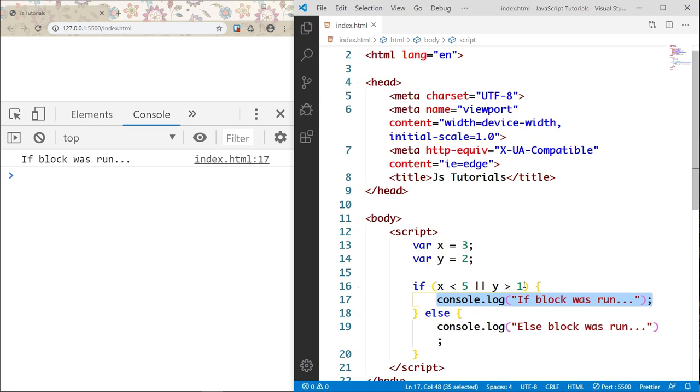Now, even if I change the 1 to 10 again and I save, I'll still get "if block was run," because even though the second condition evaluates to a false, because the value of y is 2 and 2 is not greater than 10, so that's a false. But the first condition, which says that x is less than 5, is a true. So we can see that condition 2 was false, but condition 1 was a true. And because we are using the OR logical operator, and that one says that at least one of the conditions must be true before it returns a true, that is how come the code inside the if block was run.